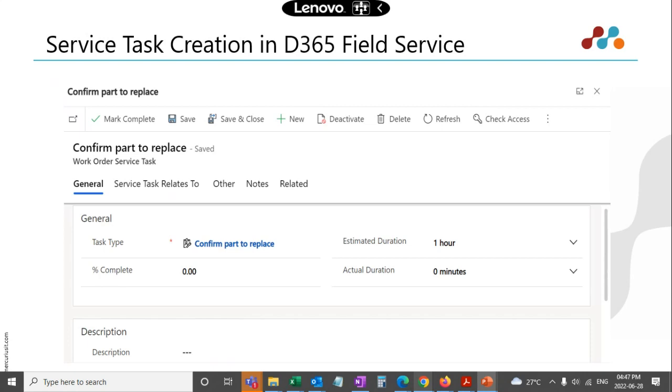Once he completes the task, he will mark the task as complete, and based on the time that he has taken to complete the task, the actual duration will be automatically calculated by the system. Now here you can see this estimated duration and the actual duration. The significance of the estimated duration is that the system would get an idea that, let's say, a job takes around 2.5 hours. So when that work order is assigned to a particular technician, there is an idea that this technician is going to take 2.5 hours to complete the job.